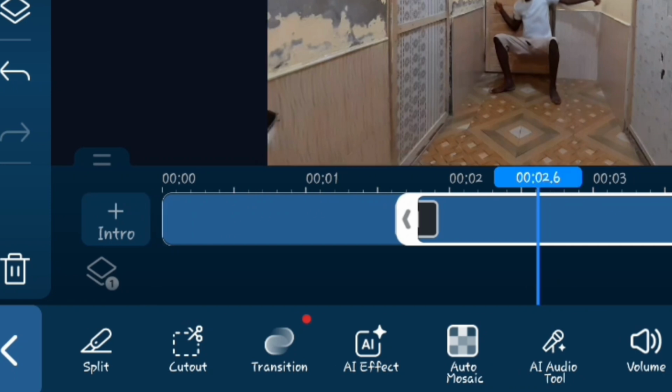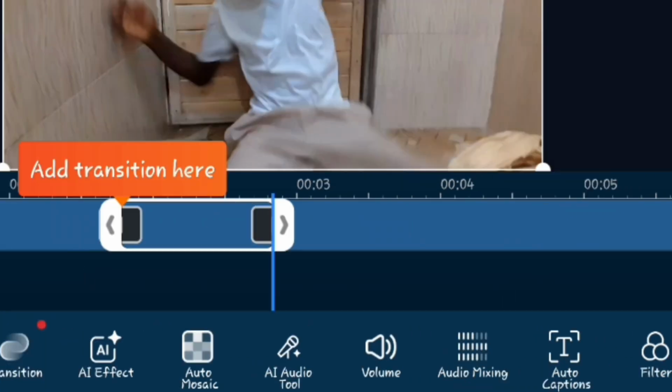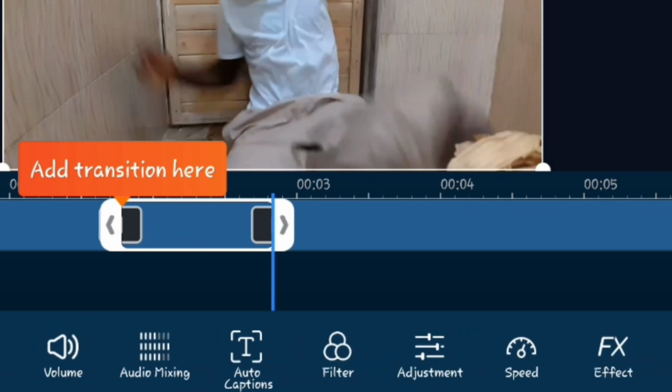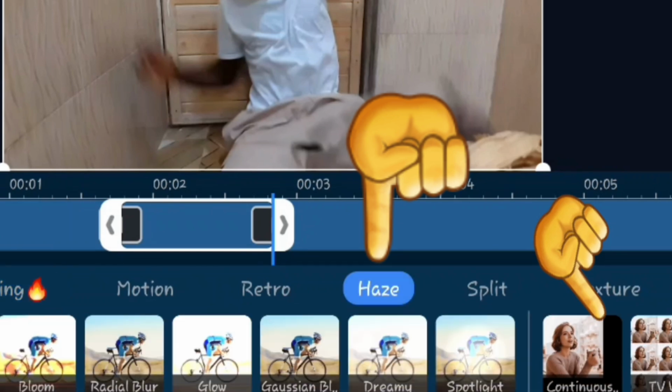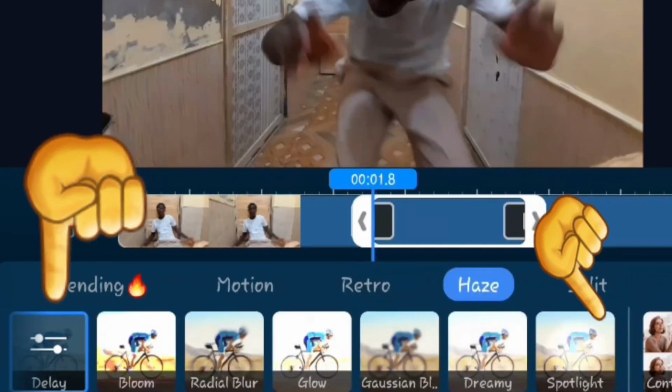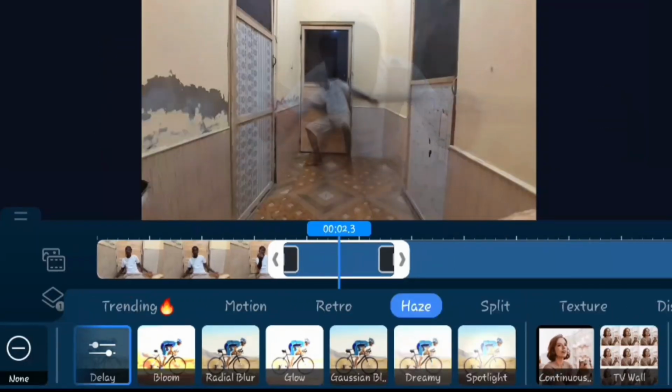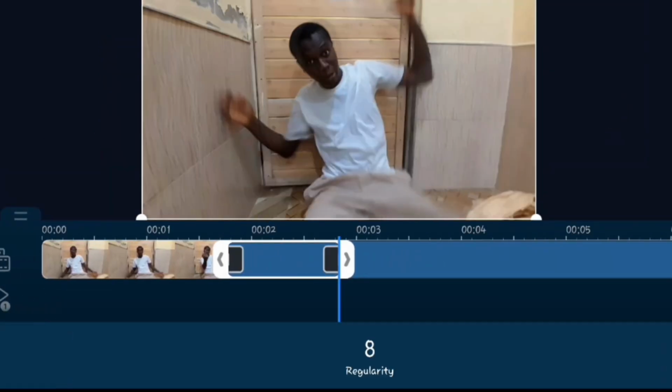Now after you've gotten the shot where he just flies through the screen, select it, then scroll down on the options, choose FX, then choose haze, then select delay. This is going to delay the image and it's going to add a sort of movement to it, and you can adjust it anyhow you want to your preference.